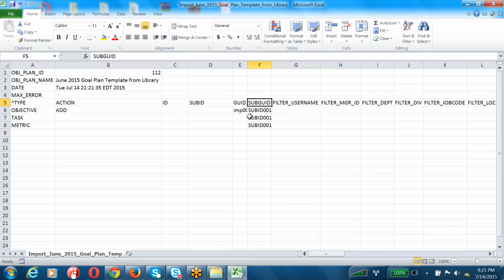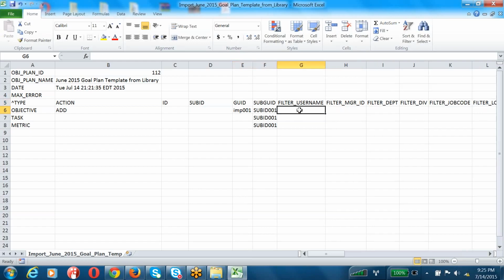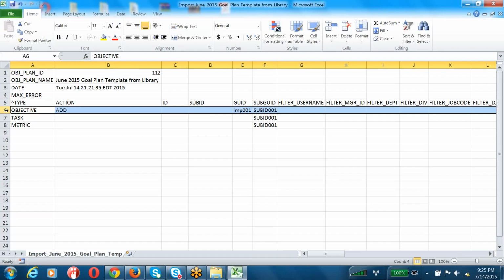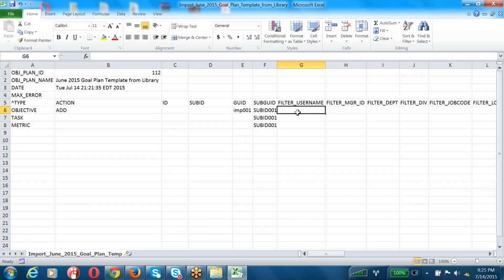Okay, and filter username is nothing but on whom that you want to apply this data. Let's say you want to assign goal to the employees, right? And which employee that you want to assign these goals. Say whether you're interested in assigning the goals on HR admin.